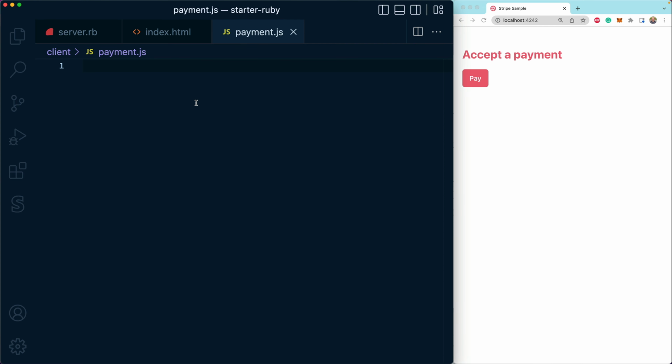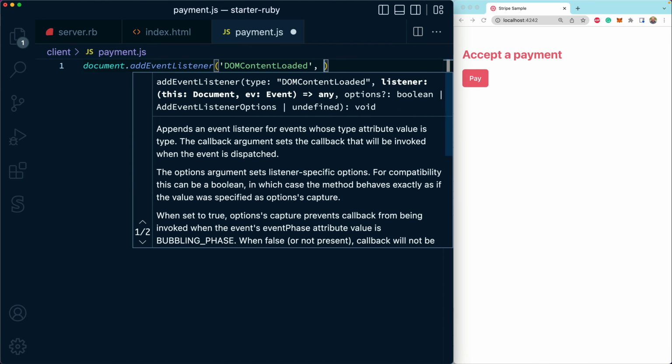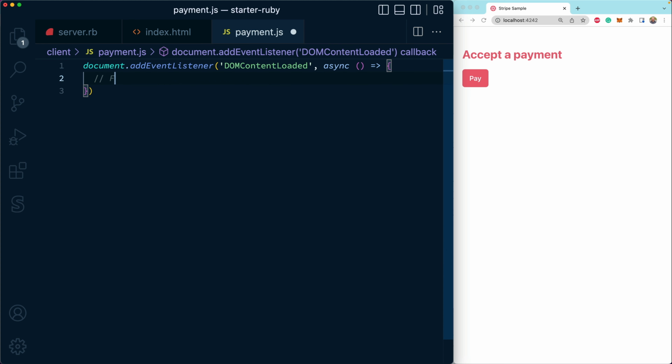So when the DOM is fully loaded, we're going to fetch the publishable key from the server. Then we're going to create the payment intent on the server, and we're going to render the payment element. So the first thing we want to do is fetch the publishable key from the server.